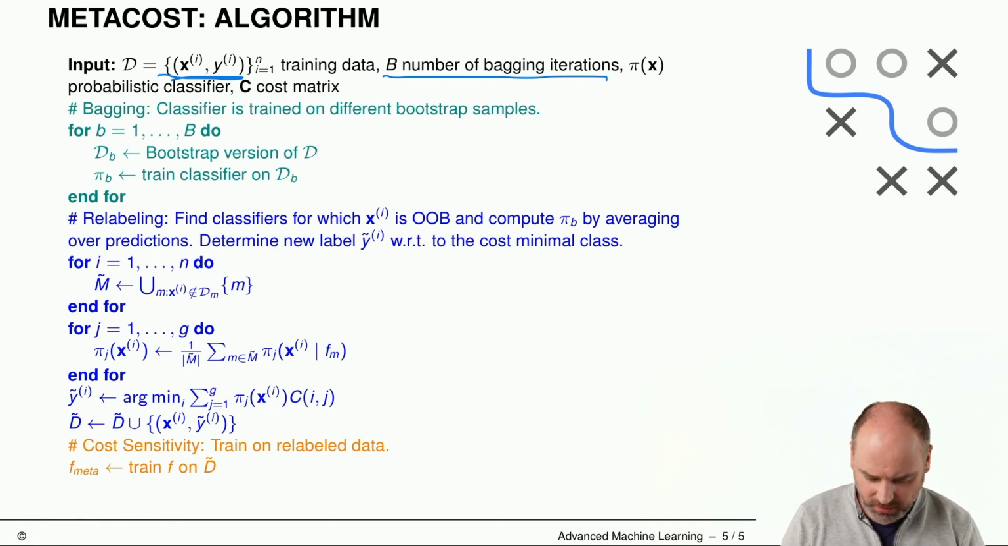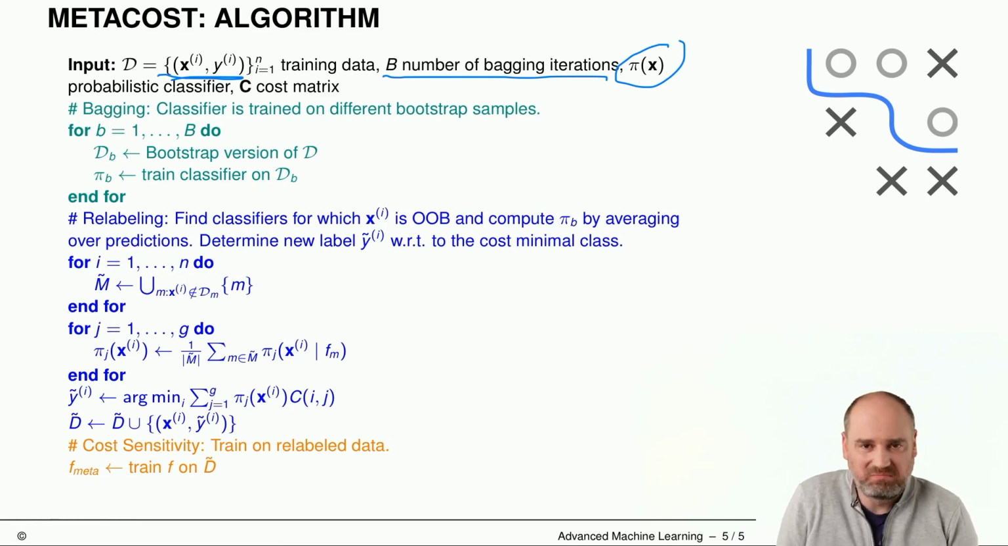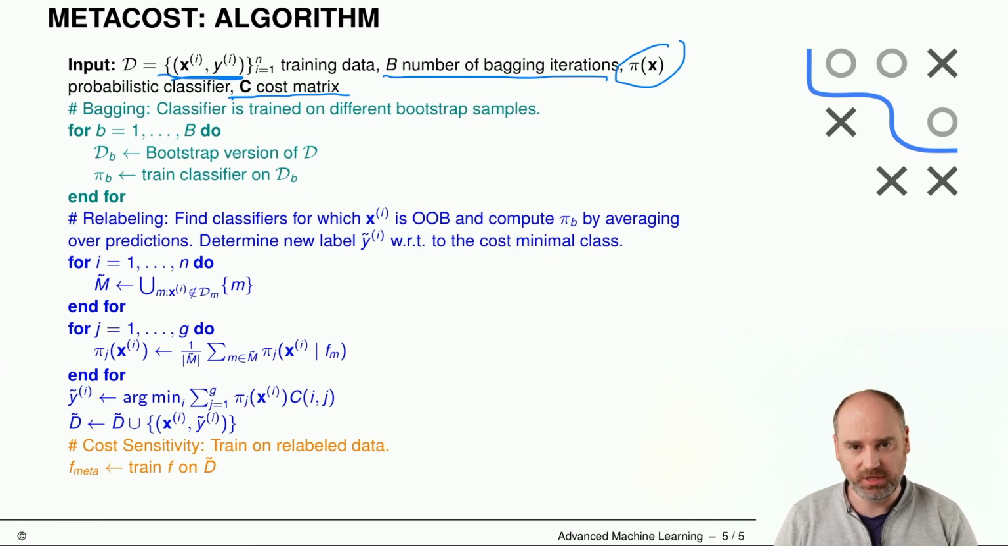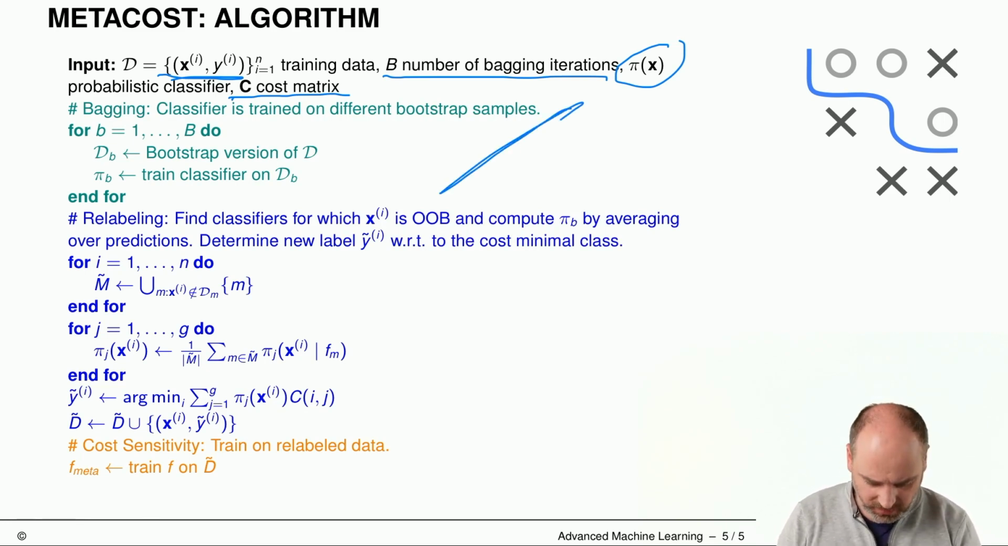We will fit a probabilistic classifier. I'll just call that pi of x as always. The specific type of learning algorithm is now an input to MetaCost. And of course, we have our good old friend here, capital C, which is our cost matrix, and we want to respect that now in training. So the first thing we do is we just run bagging capital B times in this part of the code.